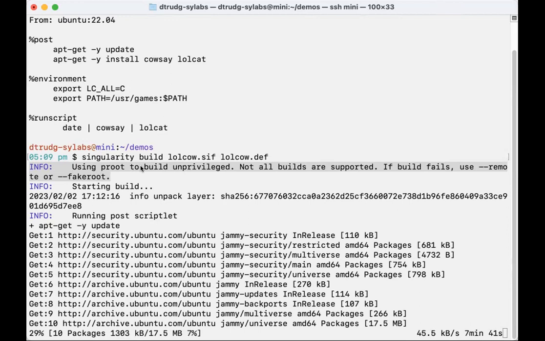It can't emulate everything that a real root has. And the reason for that is it's trapping calls that programs make and rewriting them as it goes. Whereas fake root is setting up a namespace, and it has full support in the kernel for the type of operations that a root user gets to do. So you can use proot to build simple definition files where you start from a container and you add software, and you can build these successfully without root.